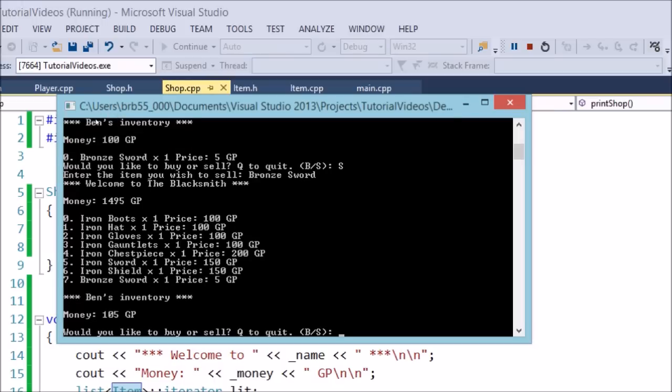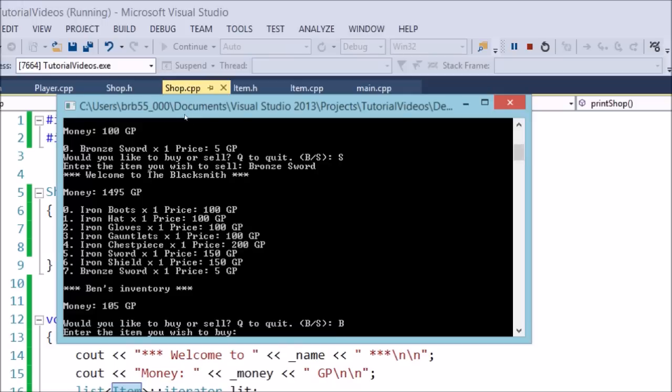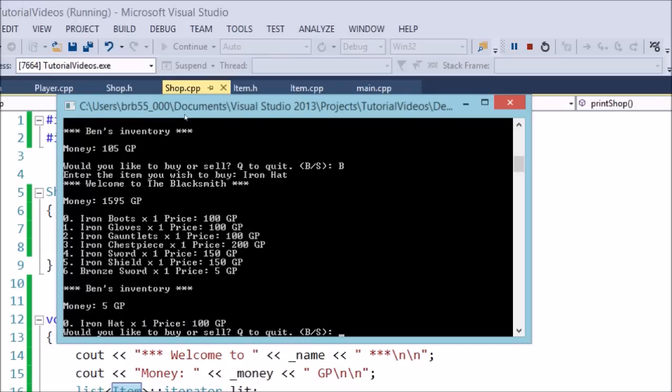All right, there we go. It changed hands. The money changed hands. Now let's purchase an iron hat. So buy iron hat. Awesome. We bought an iron hat. Now we have one iron hat. That is just great. So there you have it. I have 5 GP. They have 1595 GP.